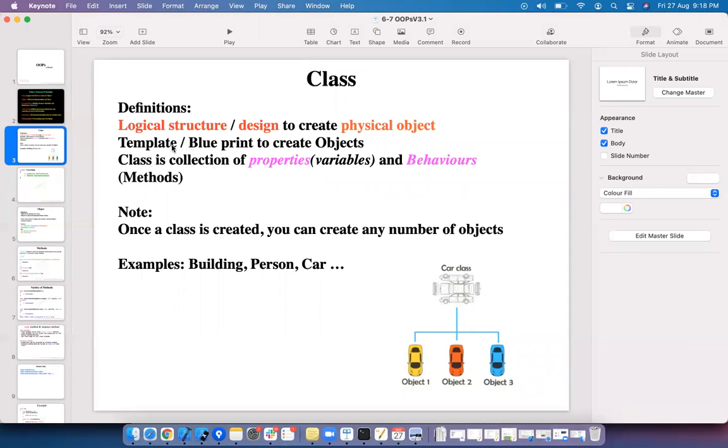Another definition is class is template or blueprint to create objects. Another definition is class is collection of properties, that is variables, and behaviors, that is methods. Once class is created, you can create any number of objects. For example, building, person, car, whatever you take. Once the blueprint is ready, you can make any number of physical objects out of it.